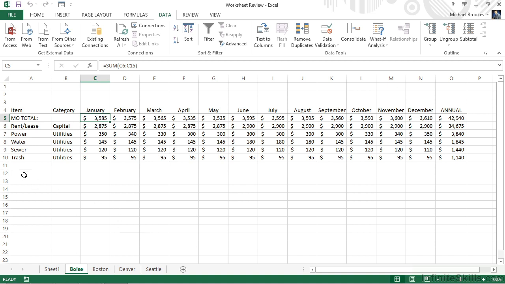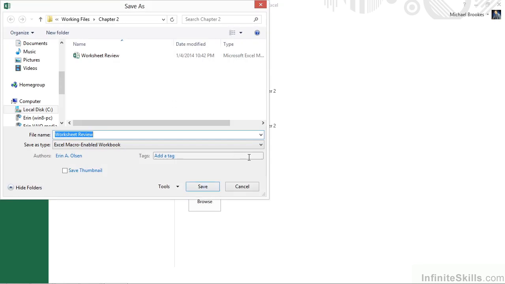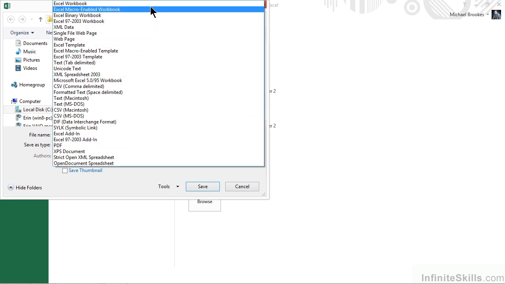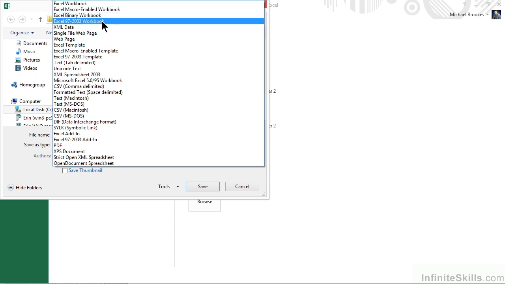Just to take a look at it, let's go up to the Backstage by going to File, and we'll just do a quick Save As. We'll bring up the Save As dialog box, and the only reason I'm doing this is to show you that under Save As Type, there are different options. Anytime in Office 2007 and later that you see something that just says Excel Workbook, that's talking about the new file format. It's XML format, and the extension is XLSX. That's opposed to anything that says 97 to 2003. This is the old format. In this case, the file extension would be just XLS with no X at the end.